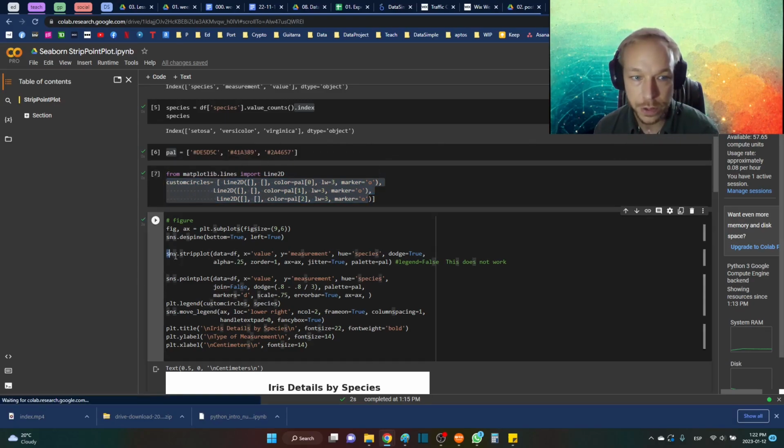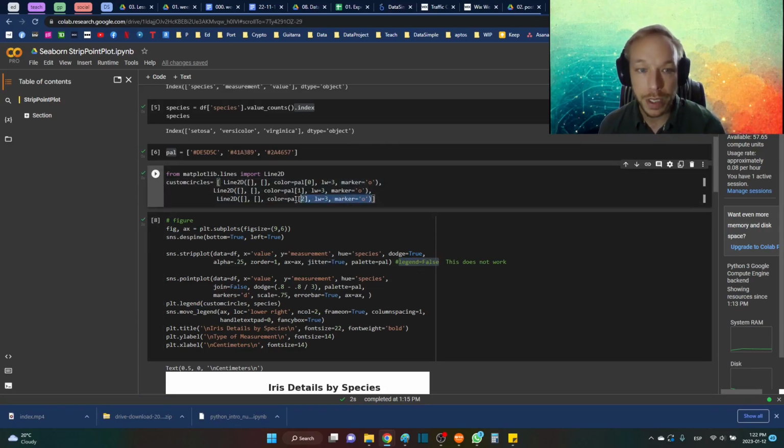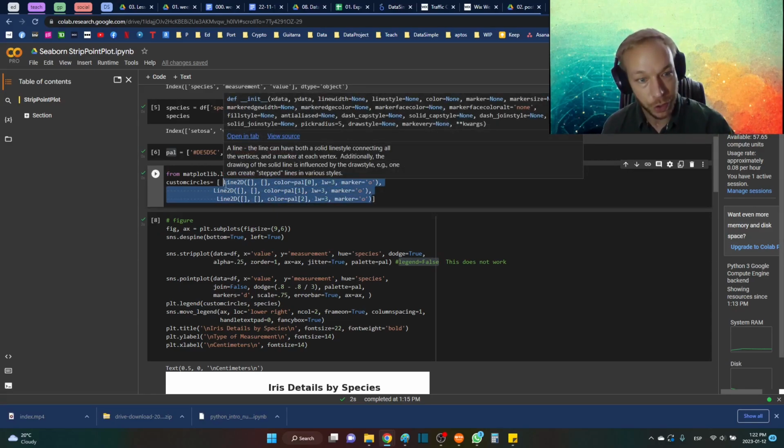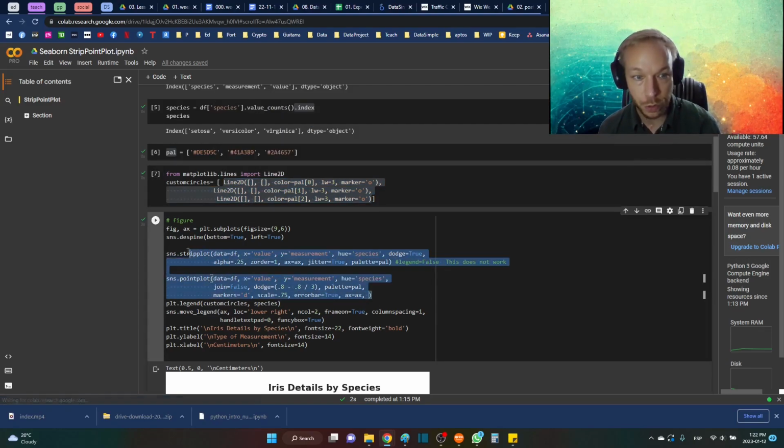We'll see this first strip plot. You're supposed to be able to turn off the legend, but unfortunately you're not able to turn this off. It doesn't work in this version of Seaborn. So what I did was turn off the legend and make my own legend, so I don't have duplicates from 2 legends. I want just one single legend, which makes sense.